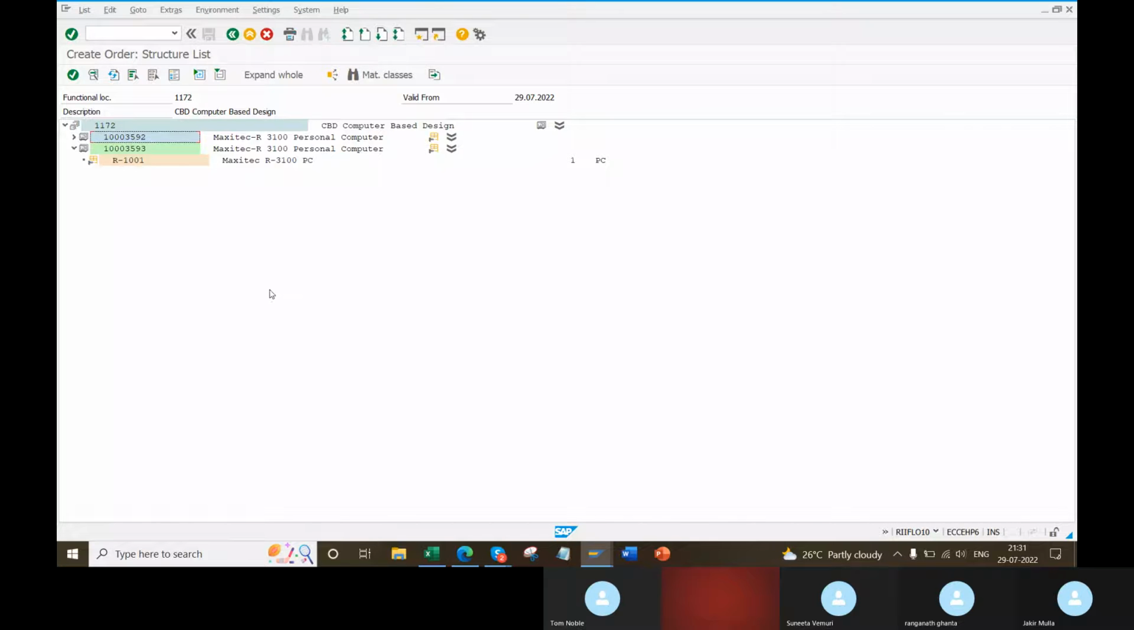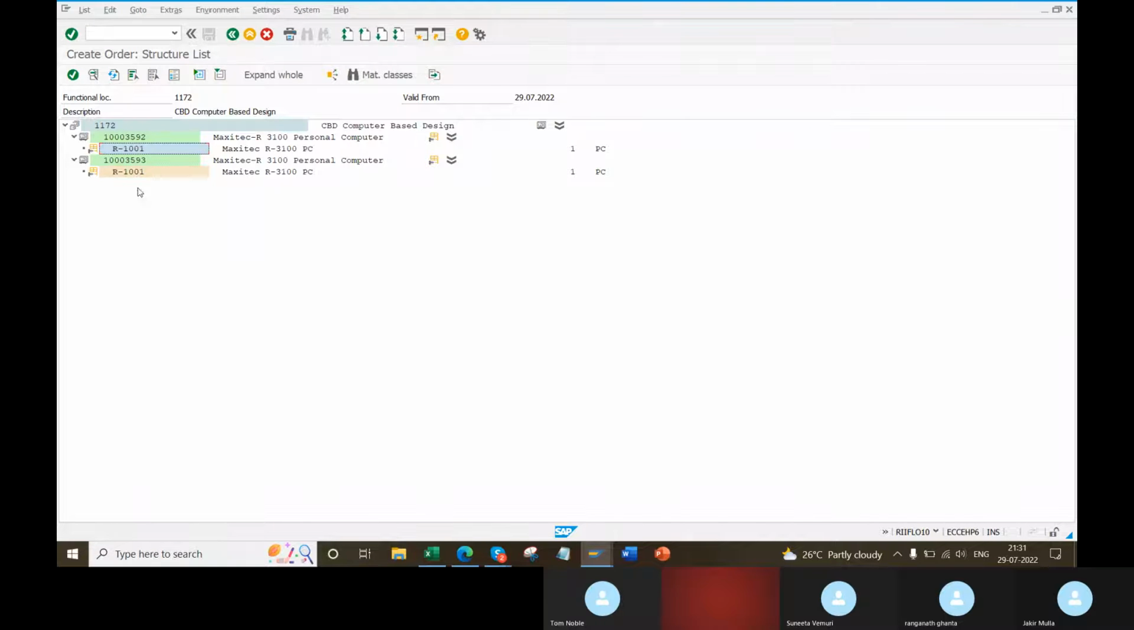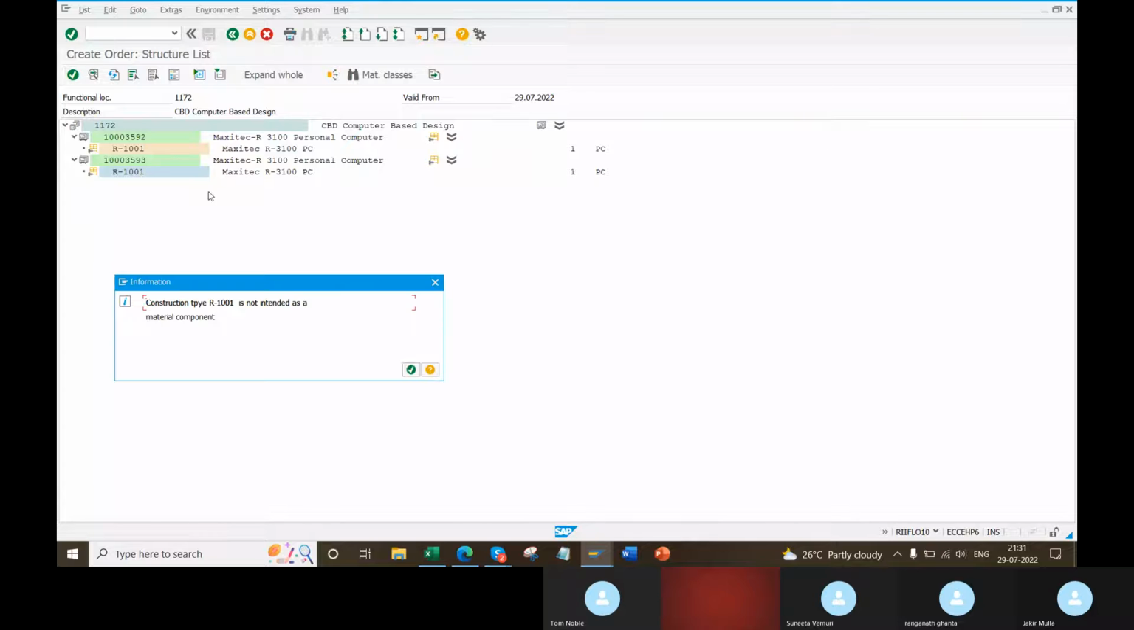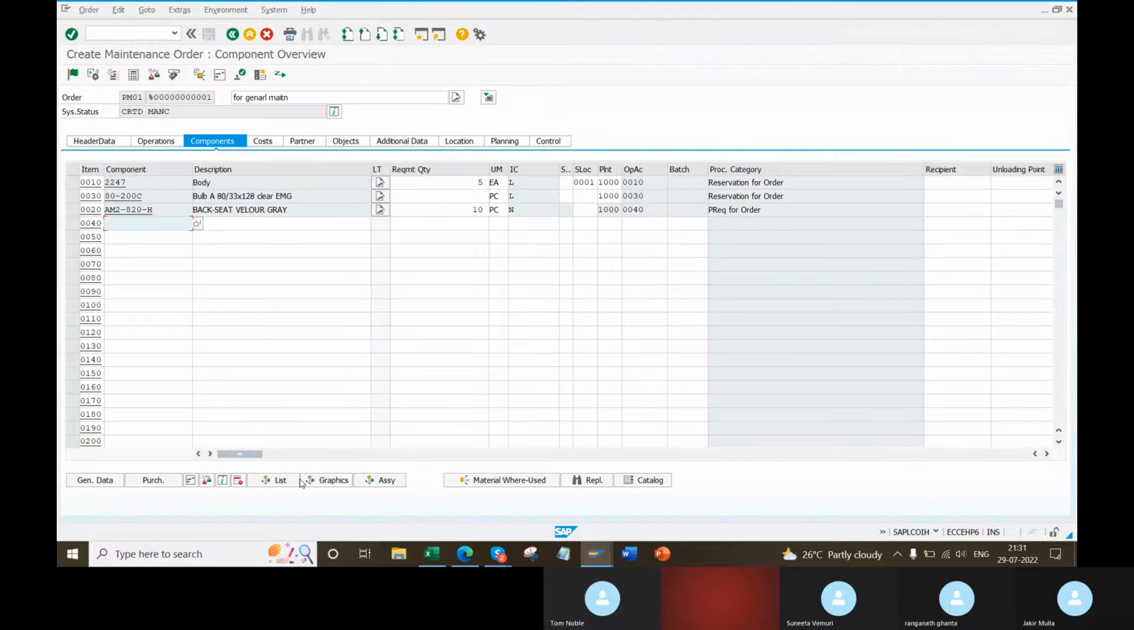Why is it not coming? I don't know. Wait. Maybe it's a material issue. I don't know. Okay, it's not treated as a material. So there is some material issue. If the BOM is maintained through this list button, we can pull the material.